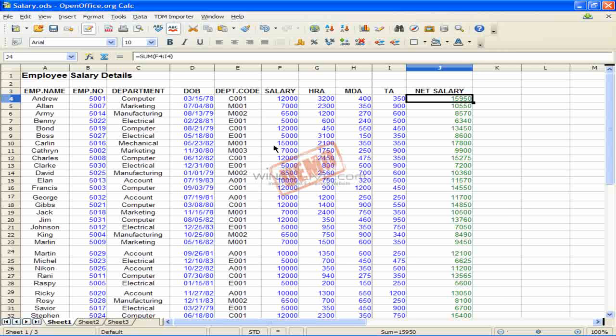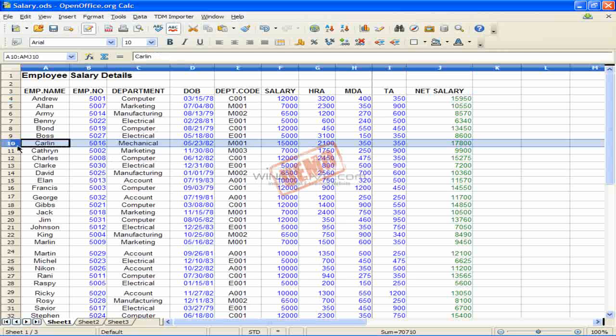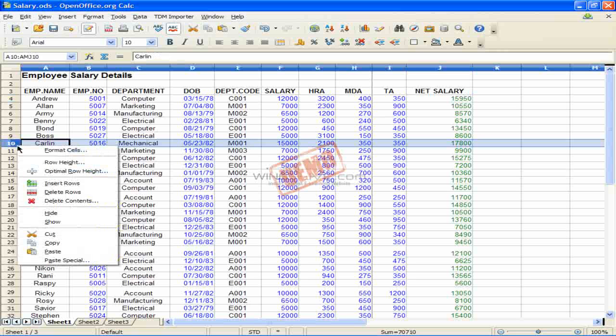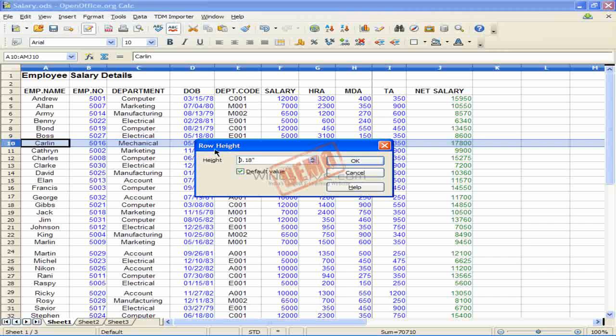Method 1. To change the row height, select the row. Right-click on the selected row, and a pop-up menu opens up. Now choose the Row Height option. Now the Row Height dialog box appears. Type or use the scroll bars to decrease or increase the height, and click OK.